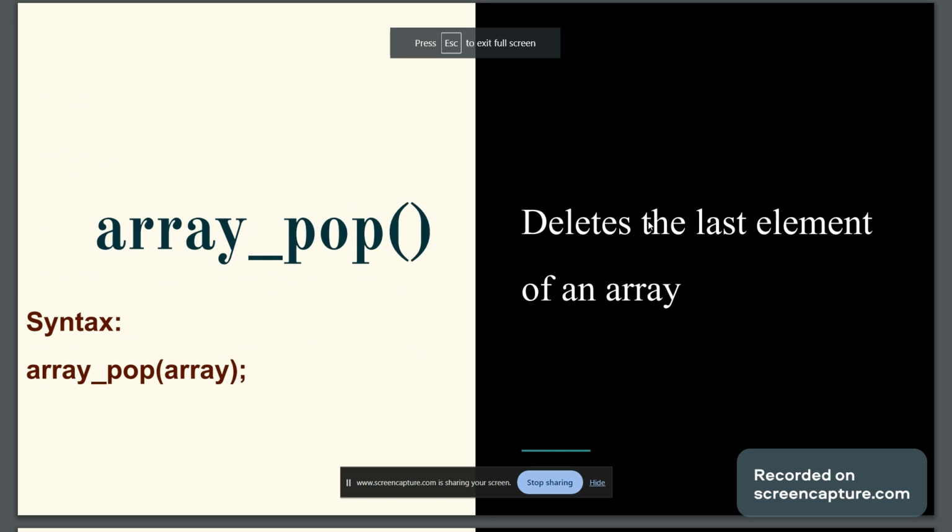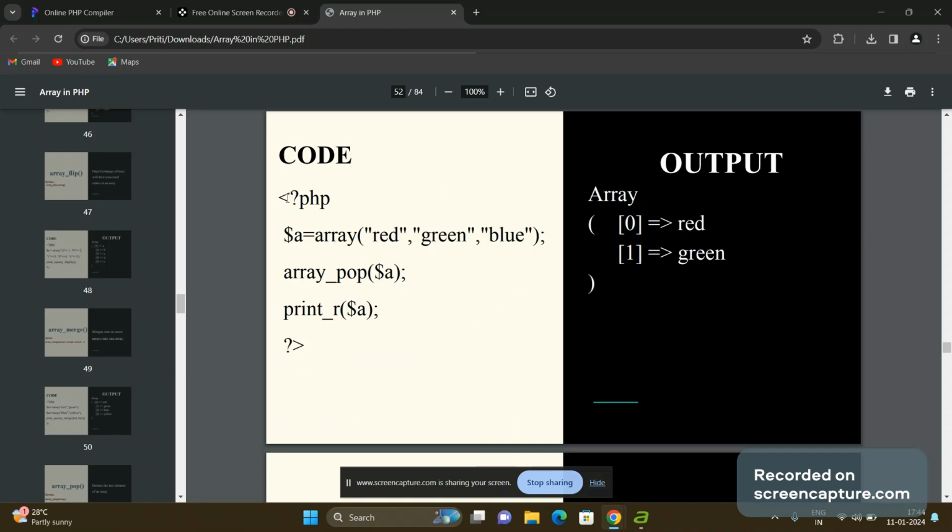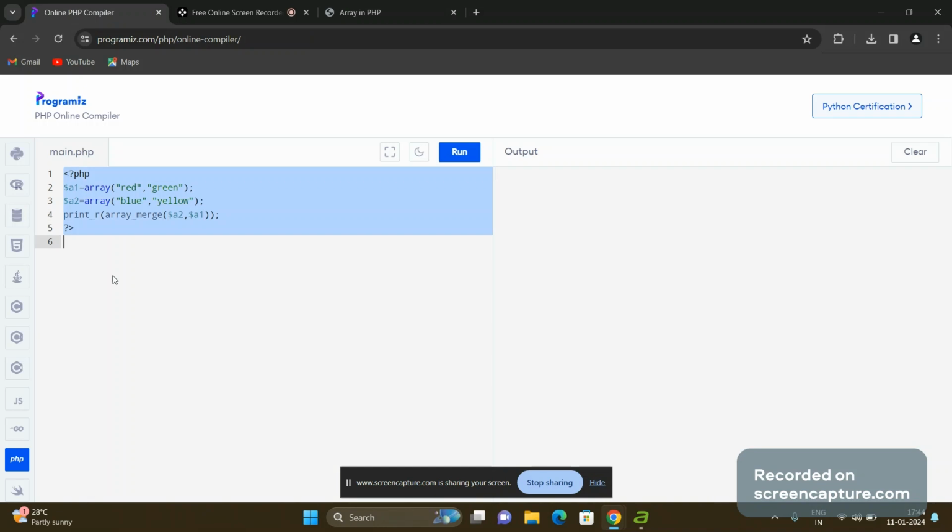Next, array_pop. Pop is used to delete or remove the last element present in the array. Syntax is array_pop, in brackets give the name of the array. For example, if I have one array and I want to delete the last element present in it, I am creating array $A with red, green, blue. Now this is an indexed or numeric array because it has only values.